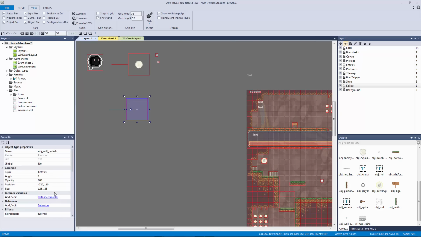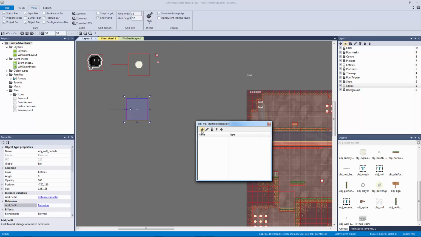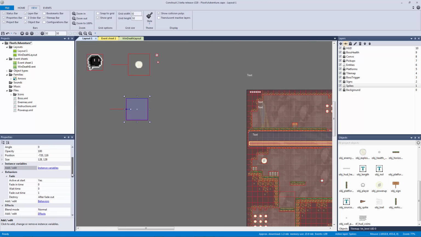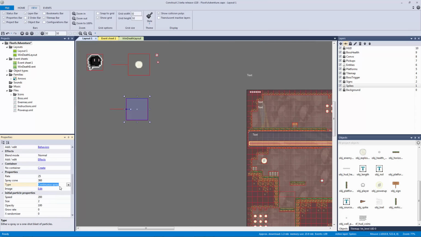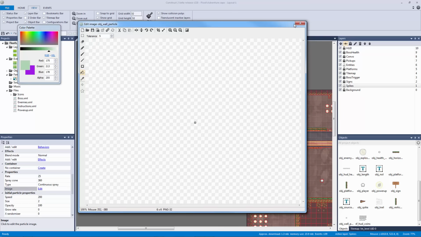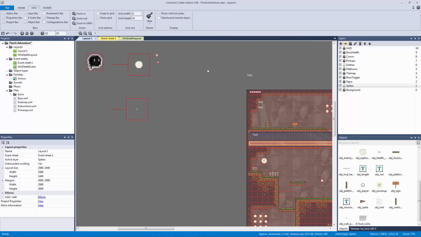What we want to do in addition to that is add in a fade behavior. This will actually destroy it after one shot, which technically we don't really need, but I kind of like how it looks. You could just change the type from continuous spray to one shot, but I think this looks nicer.